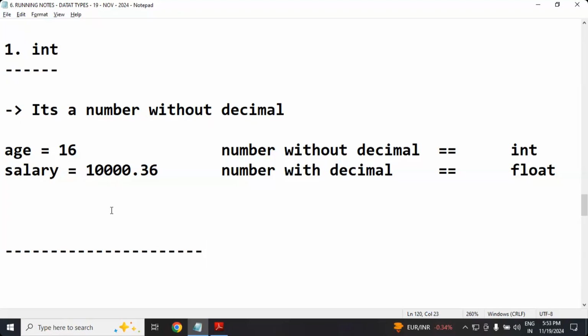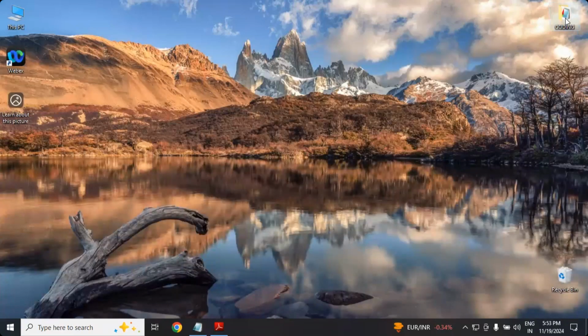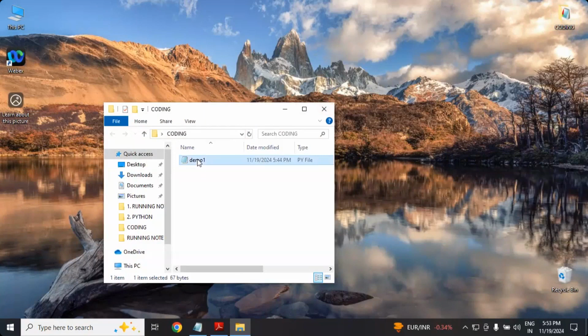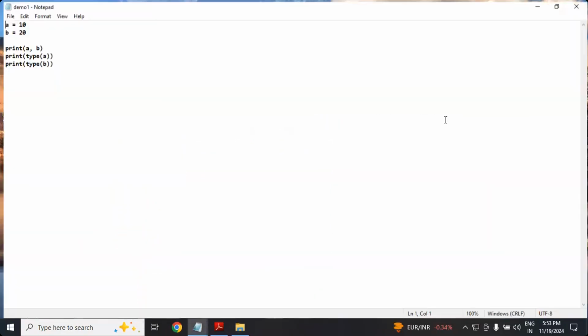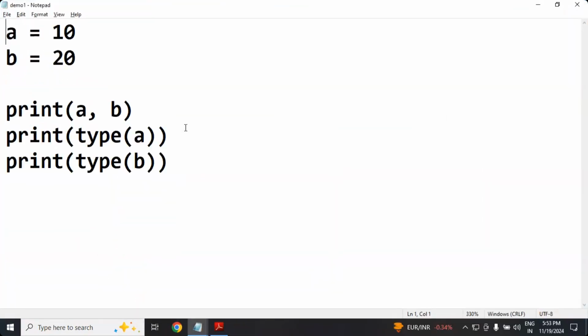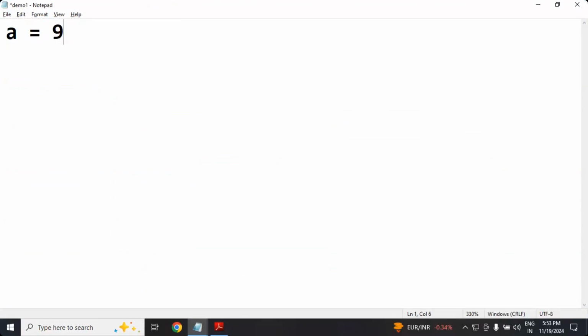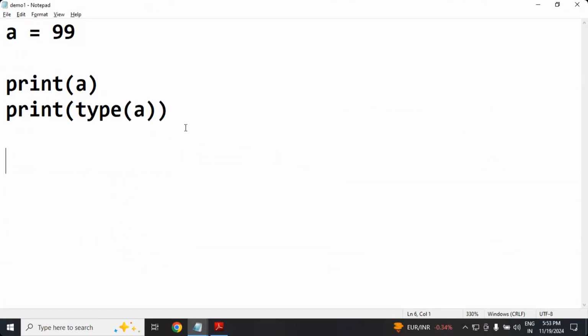Now let me show you practically. I would like to execute one example. I'm taking A equals 99. As of now, let me talk about integer. You can print A, and you can print the type of A. Now let me run this example.